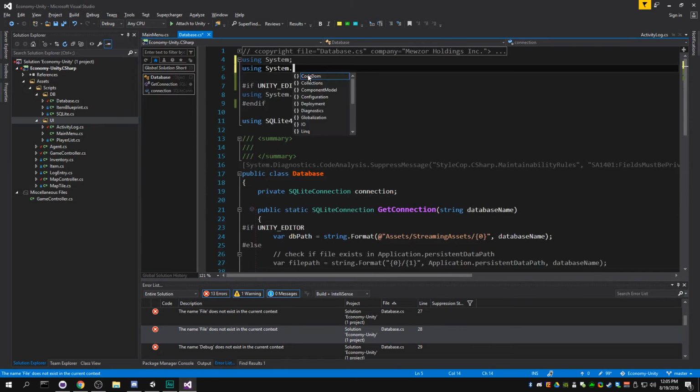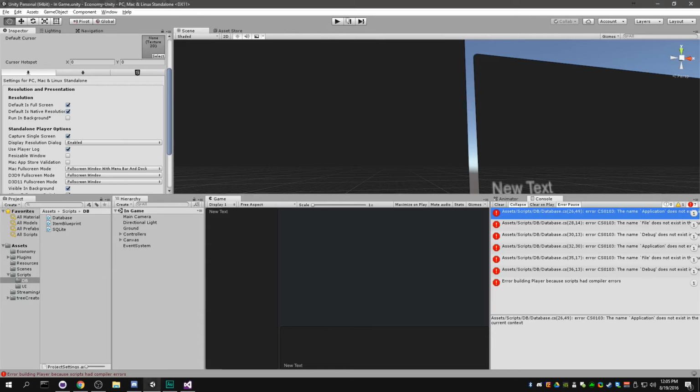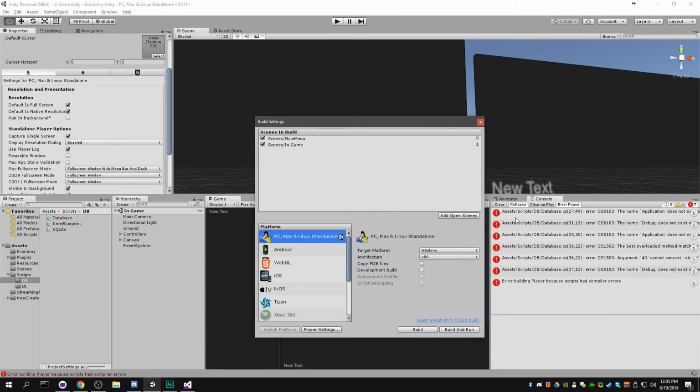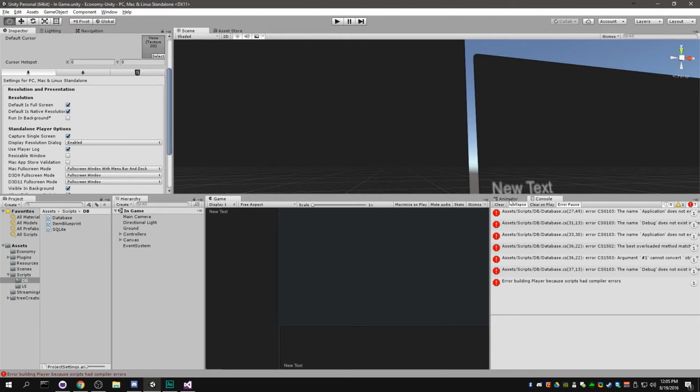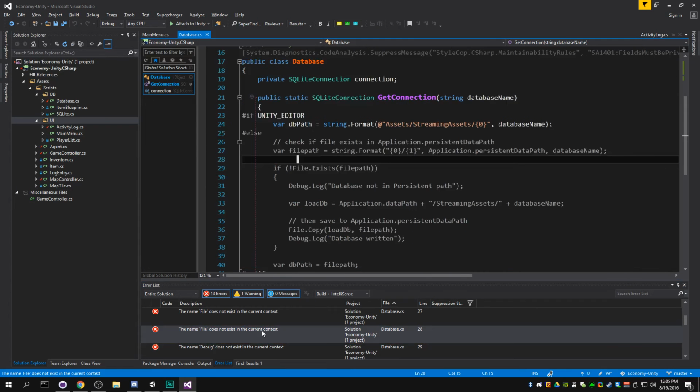Using system.io. Oh, I see what happened. I removed system.io as a reference from everywhere. Let's build it one more time. See, it works when I run it just fine. When I go to build it, I need to find the application context. What imports application in Unity? And how is file still not defined?